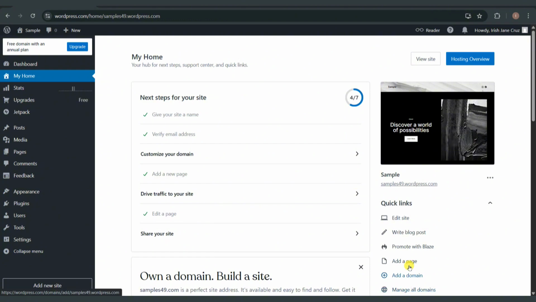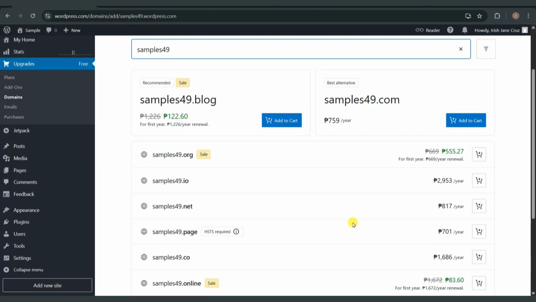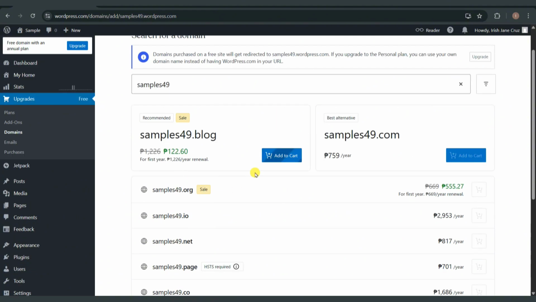So, first go ahead and choose a domain for your WordPress website. Pick a domain that reflects your author brand. Make sure that it ends with .blog. You can basically get that from WordPress itself.